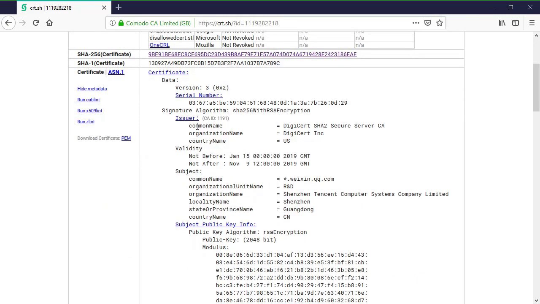We first of all find who the issuing party was and we find some information about the subject. Now, nowadays a lot of people use Let's Encrypt. That doesn't have a lot of information inside, but these certificates that are given out by certificate authorities, normally they demand some kind of information about you. So here, this is a certificate given out to Weixing.qq.com, the R&D department of the Shenzhen Tencent Computer Systems Company Limited in China.